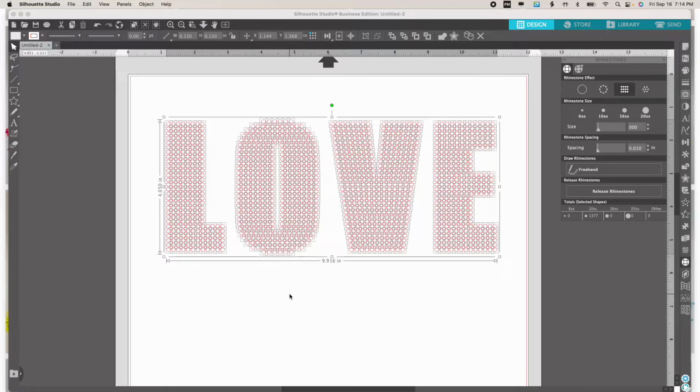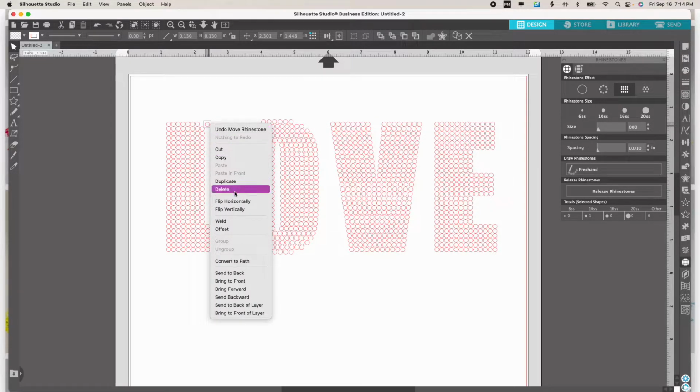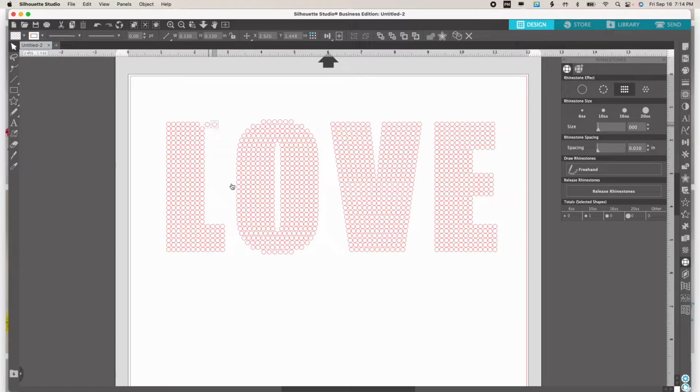So how to start working on your image, or cleaning it up, or adding or deleting, whatever you're wanting to do, you just want to click off of it. And now it looks like the image that we just converted. But you could click on each individual rhinestone and you can move it around, or you can delete it, or you can duplicate it by right clicking and clicking duplicate.